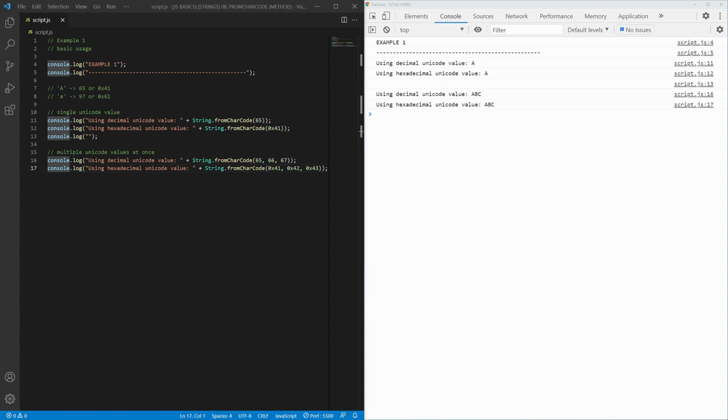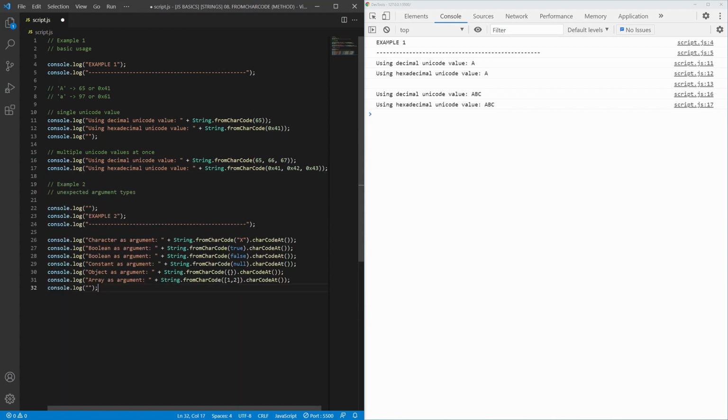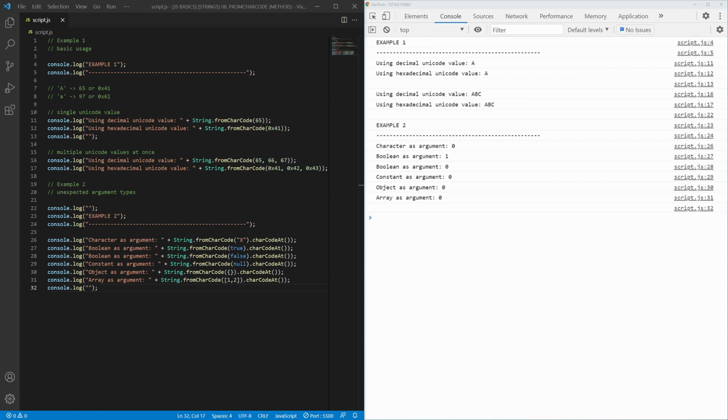Sometimes you will pass values or types of arguments that are not expected as valid input for this method. For those situations, it's nice to know what happens, so you can modify your program accordingly. Let's have a look at how the method behaves in some edge cases of unexpected arguments. As we can see, the method tries to convert the values into numbers, and when it works, it uses that number. If the conversion is not successful, it defaults to value 0.